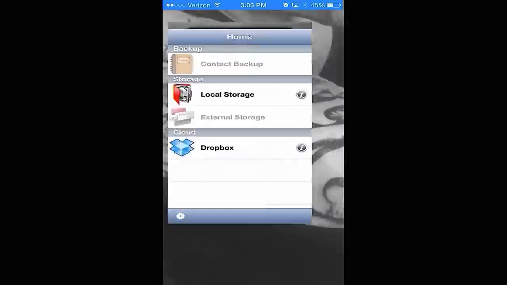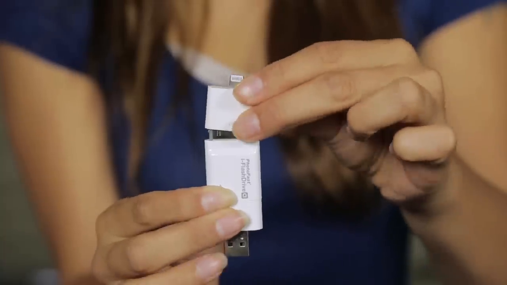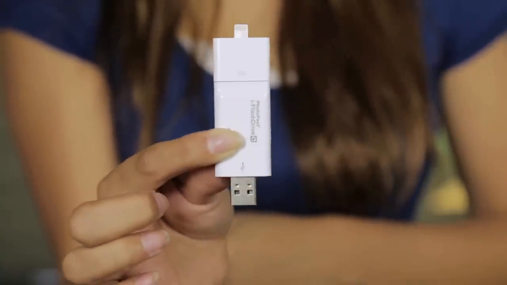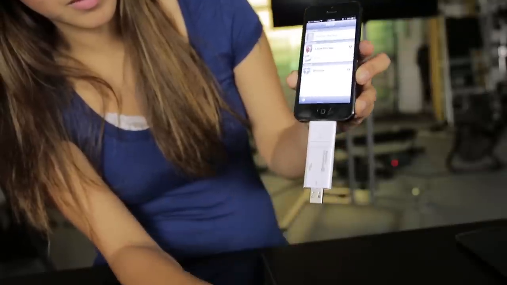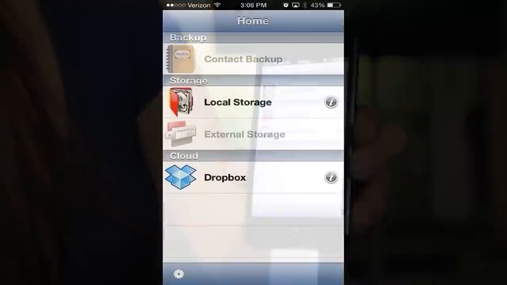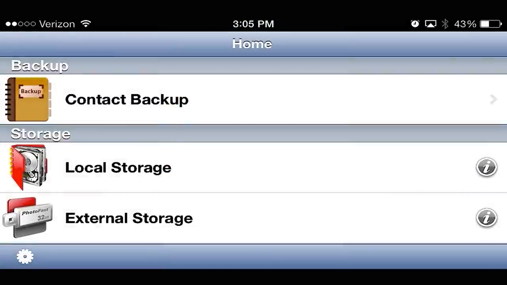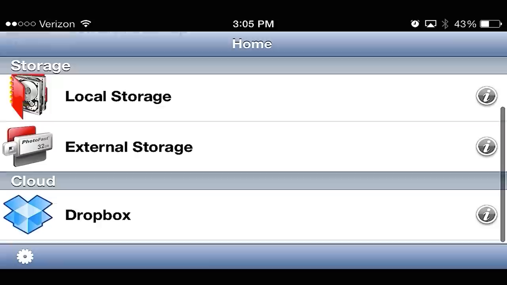from device to device. The first thing you want to do is simply download the I-FlashDrive app onto your mobile device. As you can see in my case, I'm using my iPhone 5. In order to connect to it, I'll go ahead and throw the lightning adapter onto the I-FlashDrive itself, and then connect that to my phone. As you can see, the once grayed out external storage option, aka the I-FlashDrive, popped up. Other things we see on the home screen are contact backup, local storage, and Dropbox.